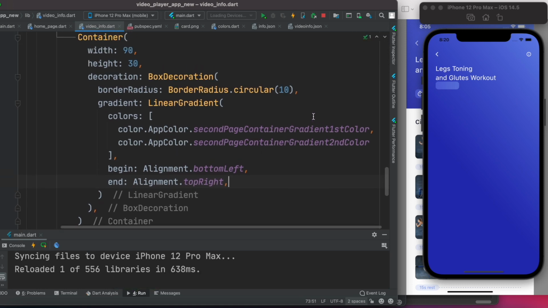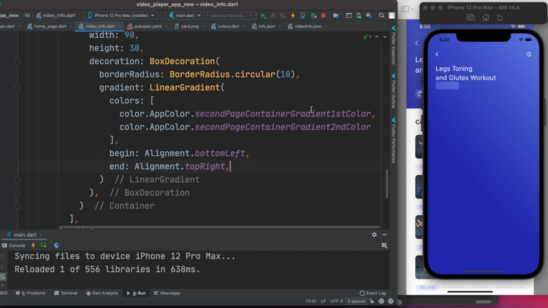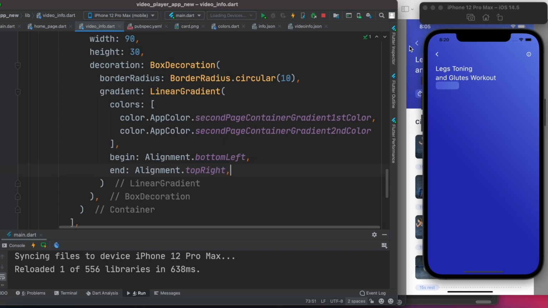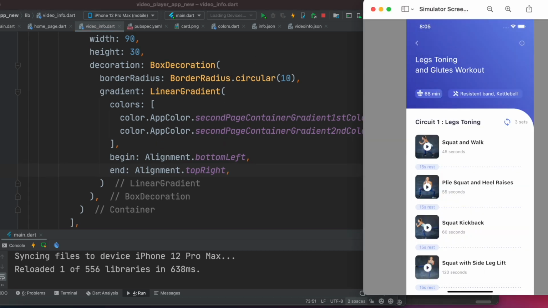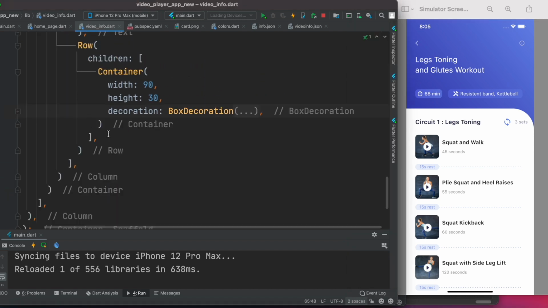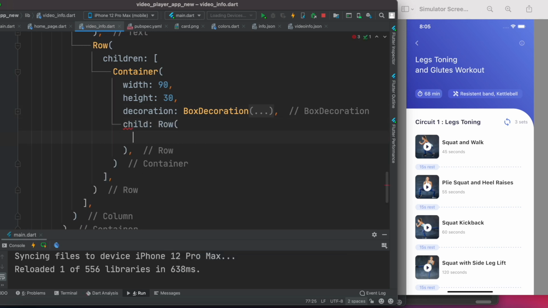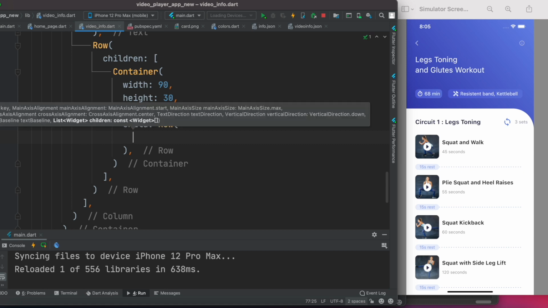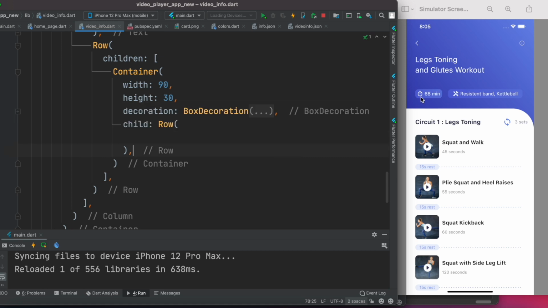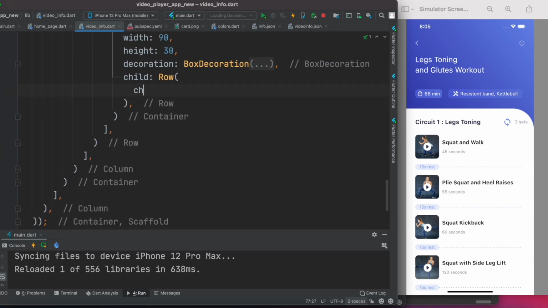Okay, now here the changes are very tiny. It starts from here and ends there. Okay, all right, so you can play around this value and see. Anyway, so now here these two items, right? Now they are also in a row. So within this container, I'll declare a child property, and within child I'll have this row. Okay, all right. Now this row will have our this and this, so definitely we can declare with icon.